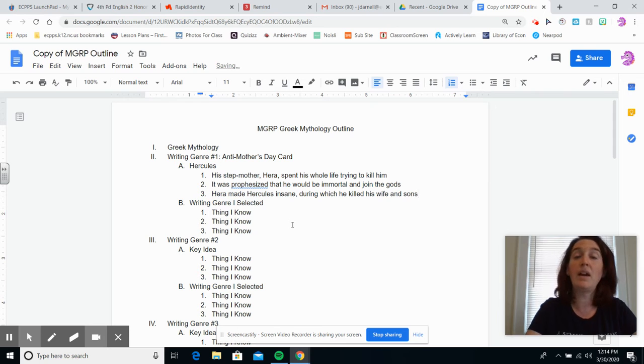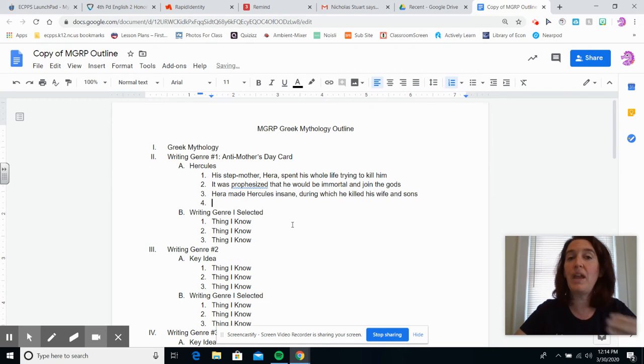Now I'm going to add a 4. It's super easy on a pre-made outline to add more sections. So all I actually have to do is hit enter and a number 4 pops up. So for my number 4, what I would need to know in order to use this information to create an anti-Mother's Day card. Now notice every fact that I'm putting underneath Hercules ties back to the type of writing I have chosen to do with this key topic, okay?